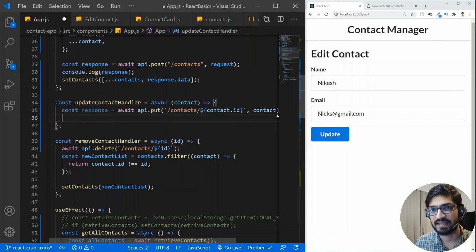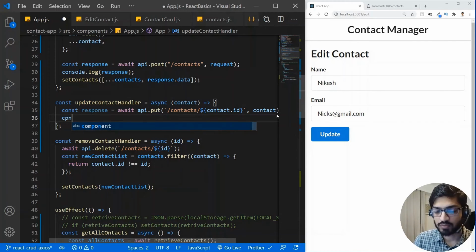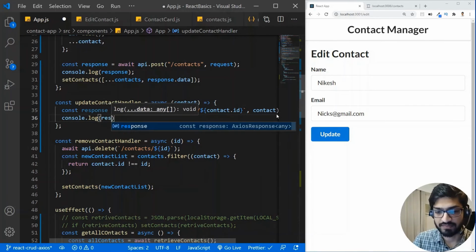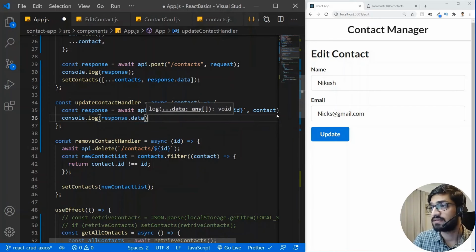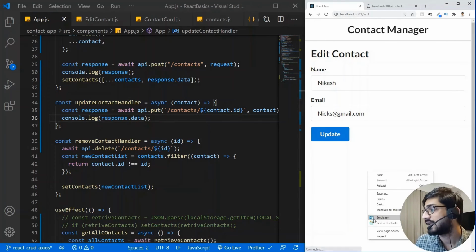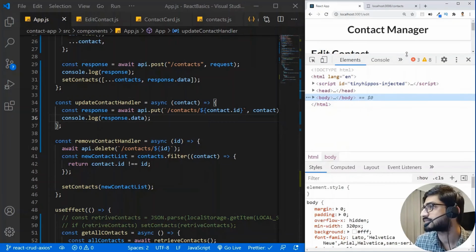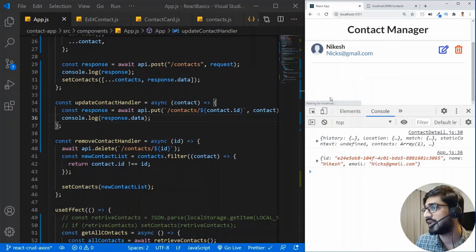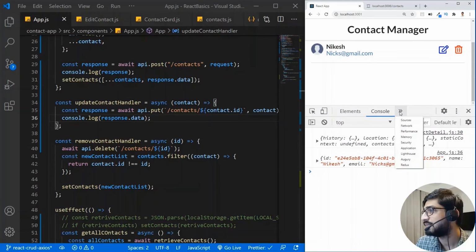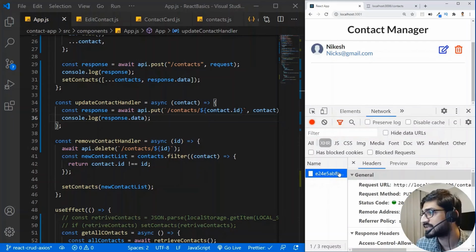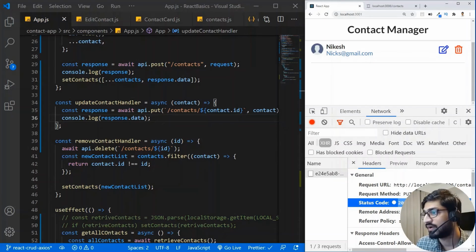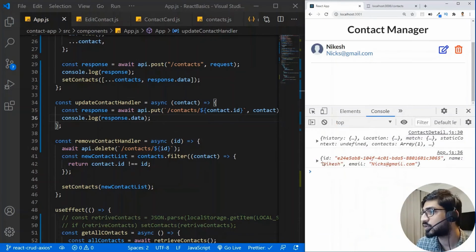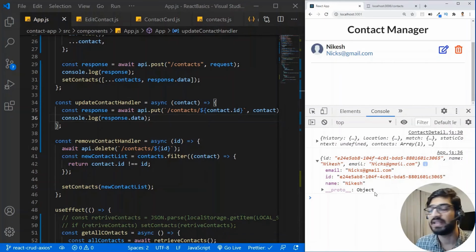So once we make the update, the next thing we need to do is actually update the state with the new value. Because if I do a console log of the response dot data, all right, I'll save it, and let's go to the inspect element. Let's clear the console. And now if I click on the update, you will see that we make an API call in the network request. And this is a put call with the 200, so it's successful. And in the console, we see that we get the new updated value, which we have updated in the database.